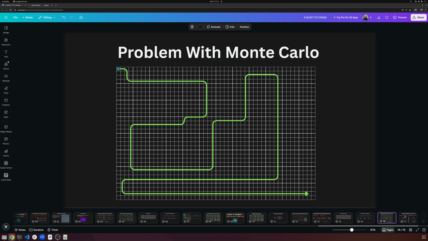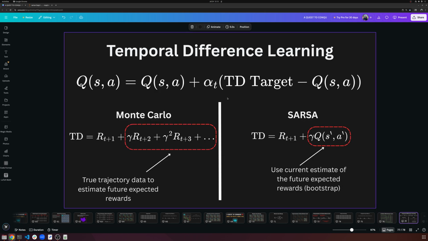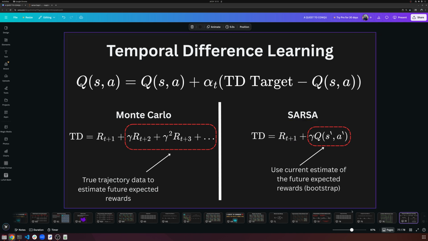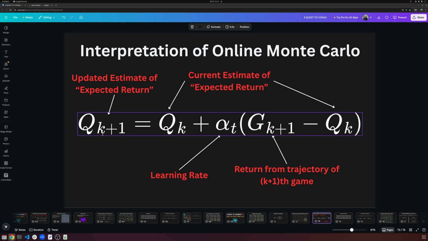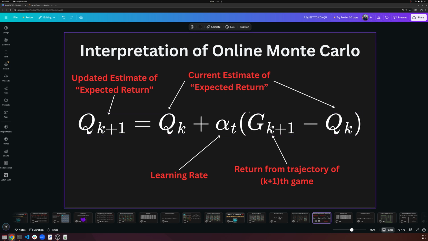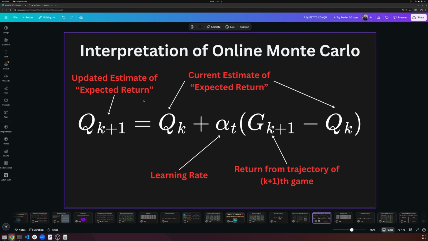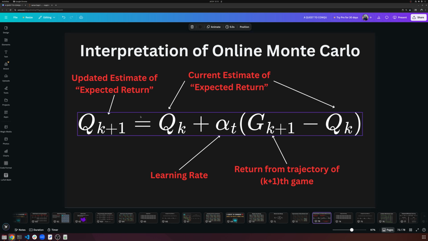And so to solve this, we move into a new class of reinforcement learning models, and this falls under something called TD learning, or temporal difference learning. So TD learning, this formula should look identical to what we just looked at. So if we again look here, our Q_{k+1}, or basically our new estimate for the Q value, is the old estimate plus alpha times the difference between my return from the trajectory of the k+1th game and my current estimate. That's my initial formula that we had from the online Monte Carlo.